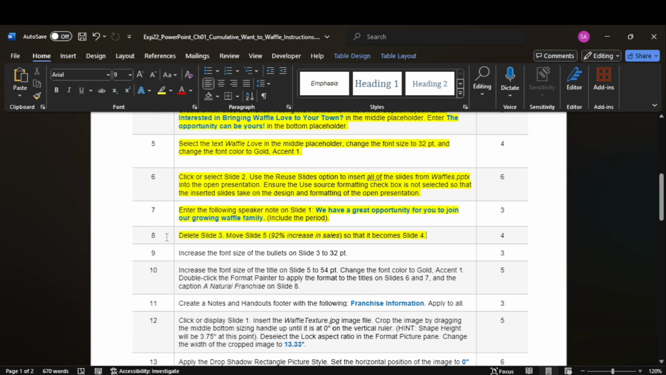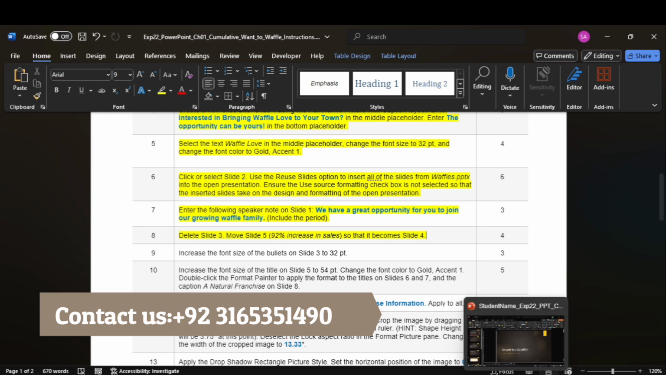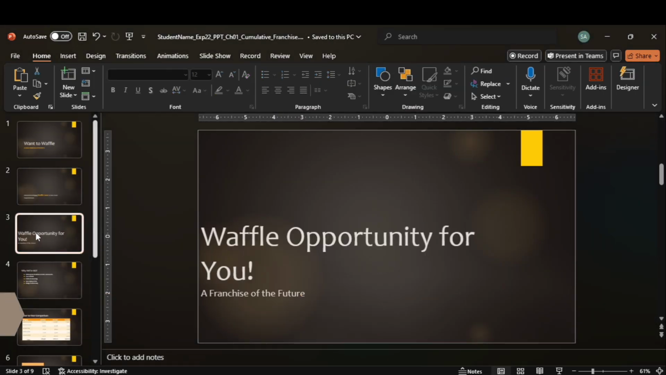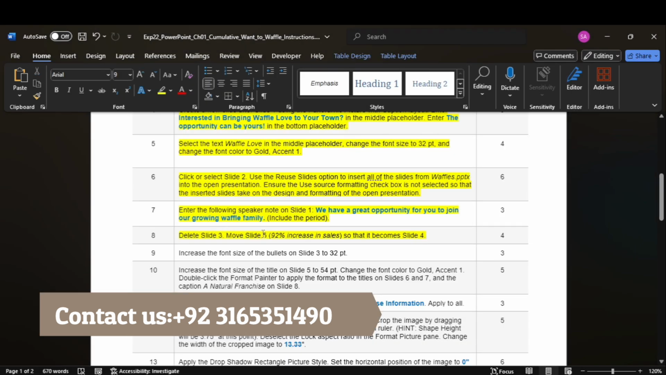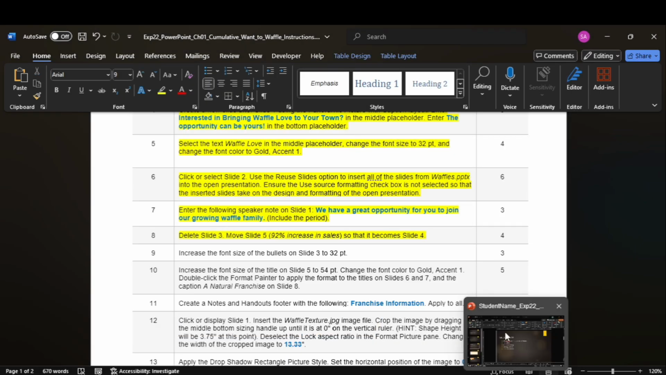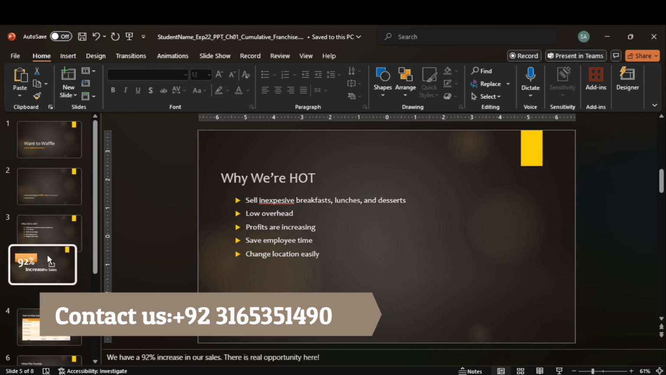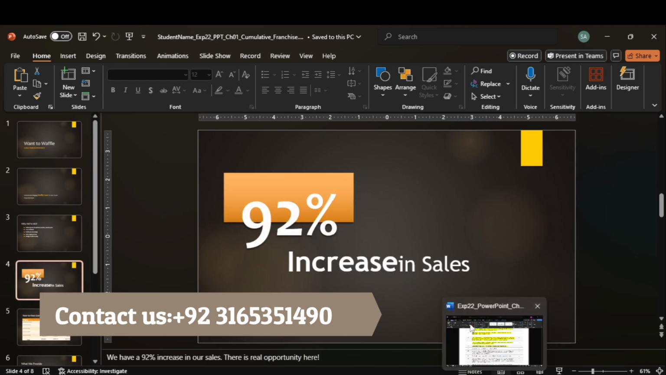In step number 8 it says delete slide 3. We will delete slide 3. Move slide 5 so that it becomes slide 4. So move slide 5 so that it becomes slide 4.